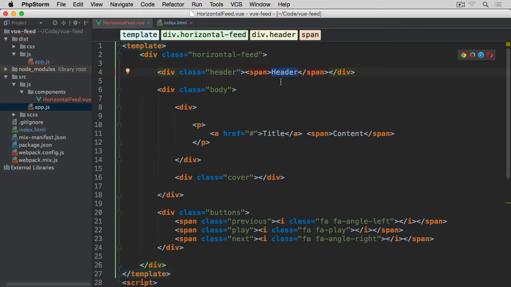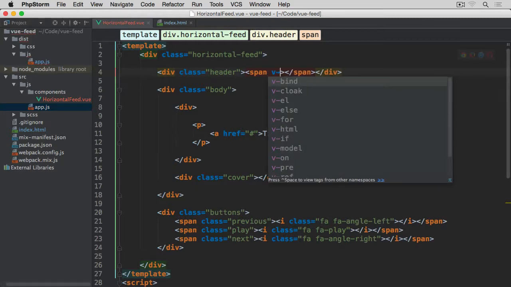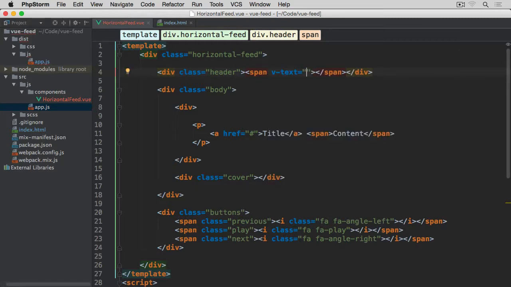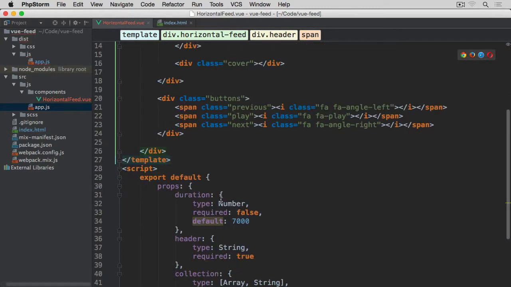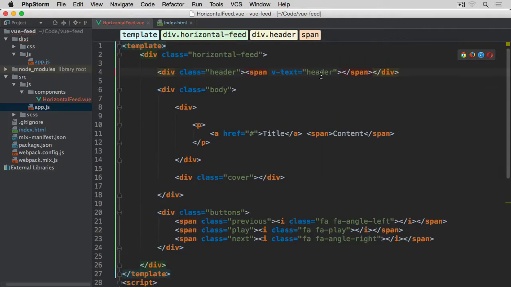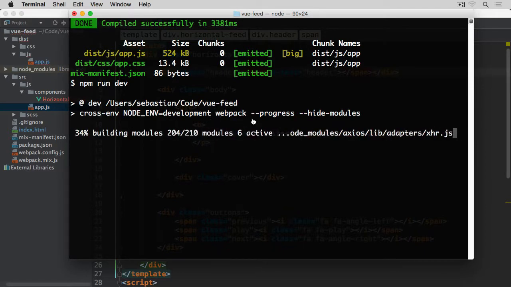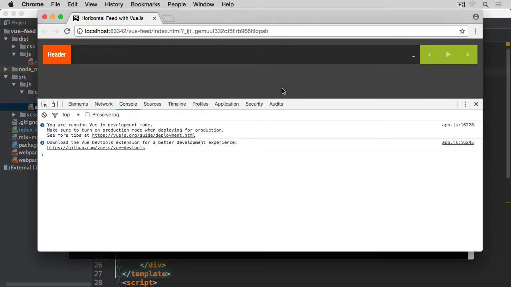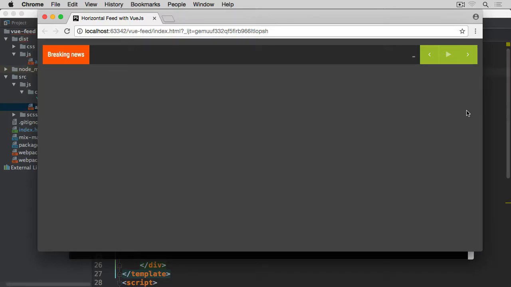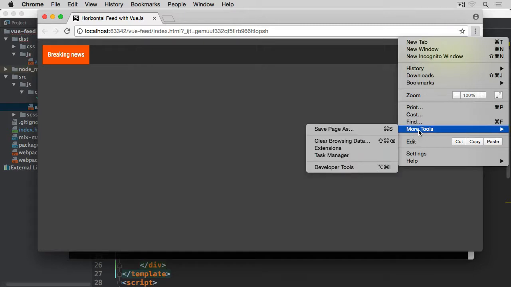Now I'm going to remove this header here, which is within these span tags, and I'm going to use the v-text directive here, and I'm going to say header, which is going to point directly to this property. So we are using this property directly within the template now. Now, if we save it, again, we need to compile everything. So if we run it, and then if we preview everything in the browser, just a few seconds, there we go. If we refresh the page now, you'll see our header is now replaced with what we passed through as a property.